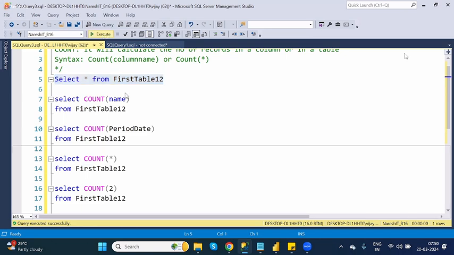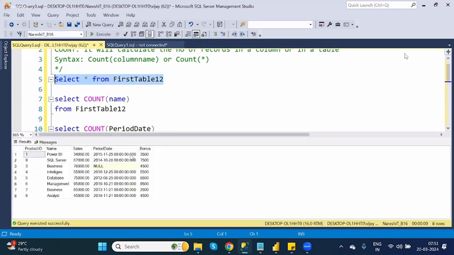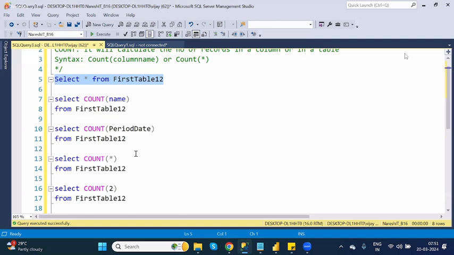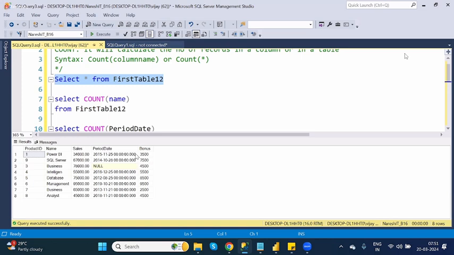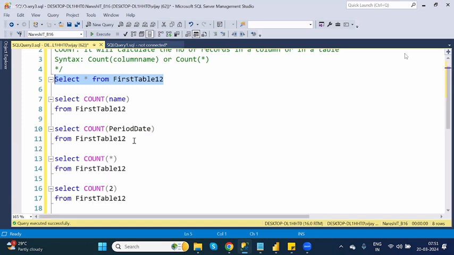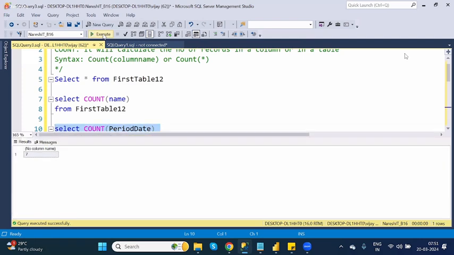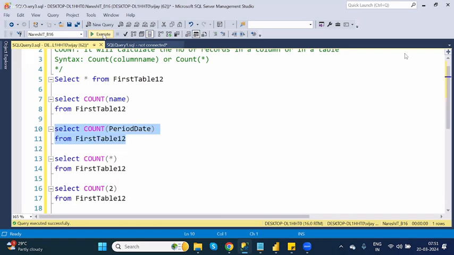See here. Now, in the period date, how many records are there? 8 actually. But the null values, can we count them? No. See here. How many records is it displaying? Actually, eight records are there, but null values are excluded. But duplicate values, are they counted or not? You understand my question or not? Duplicate values, it will count.